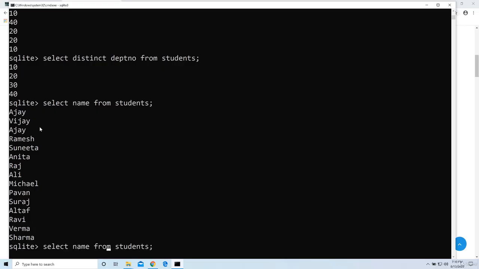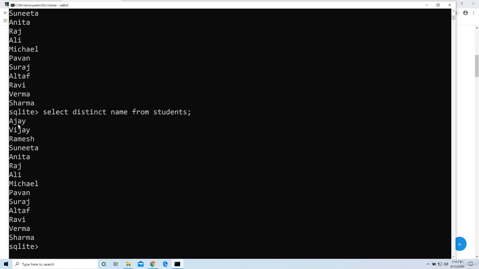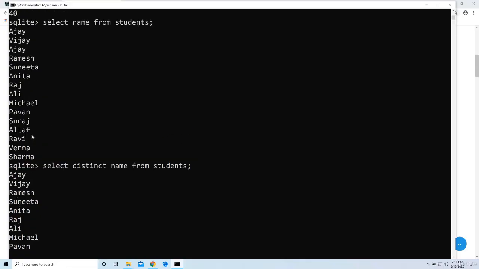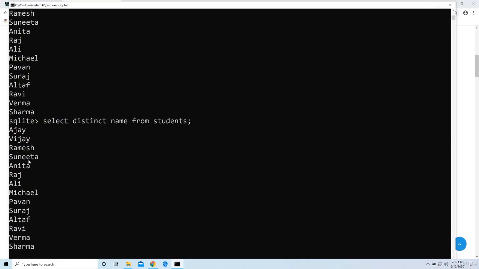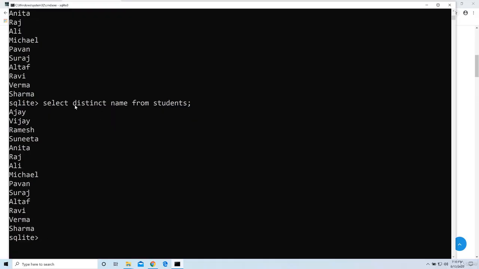So if I use a clause distinct name, then Ajay will be shown only once. See, after Vijay, in between Vijay and Ramesh, one more Ajay was there. Here you can see, it is removed because we said distinct. So along with select clause, you can use distinct and you can get just the unique names or unique values.